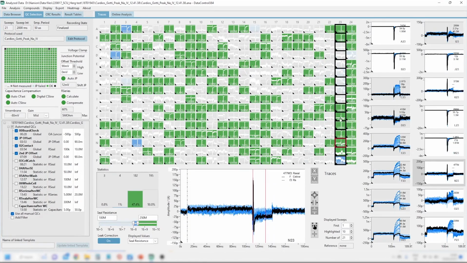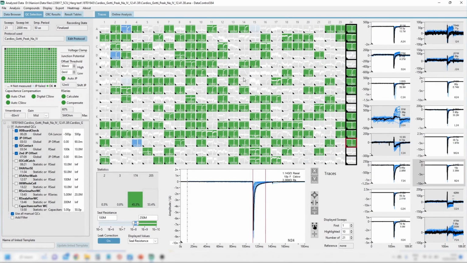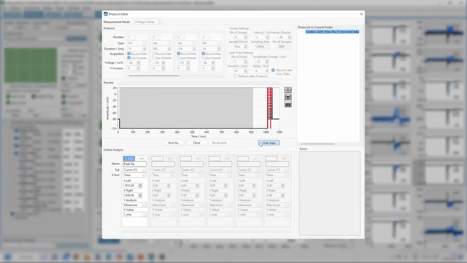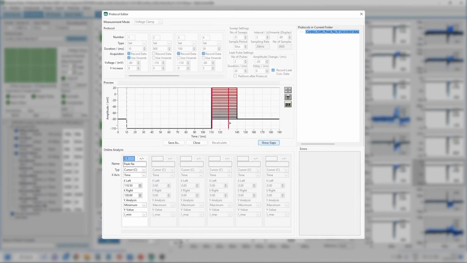Next, in order to assess the desired parameters, click the Edit Protocol box just above the directory. This shows an outline of the voltage protocol used in these experiments. If necessary, click Hide Gaps to get a more zoomed-in view. The purpose of this step is to acquire manual control over various cursors that can be placed over the voltage protocol at the area where the current is expected.